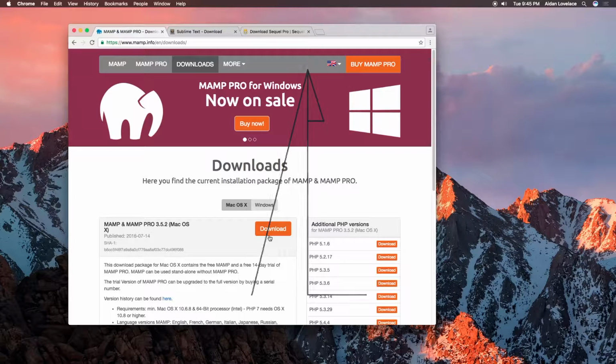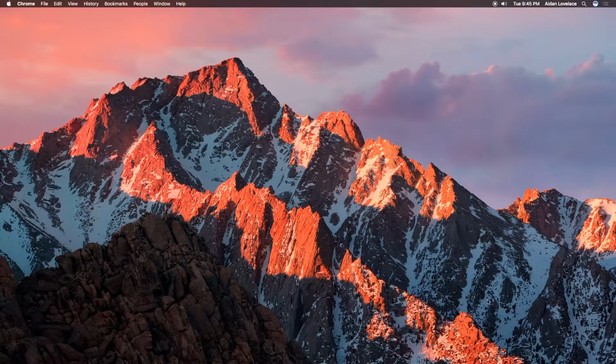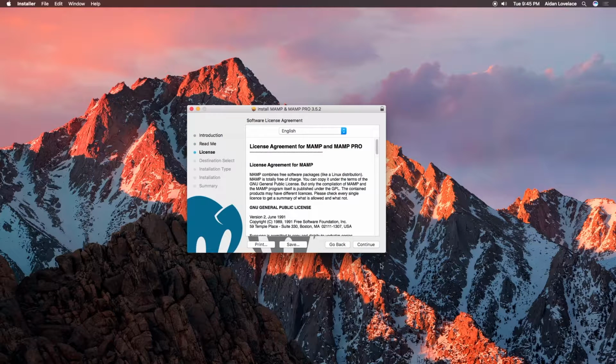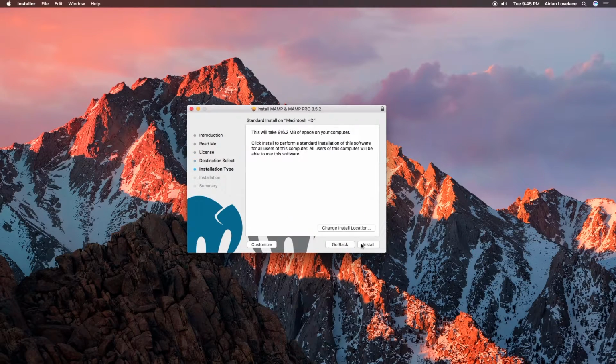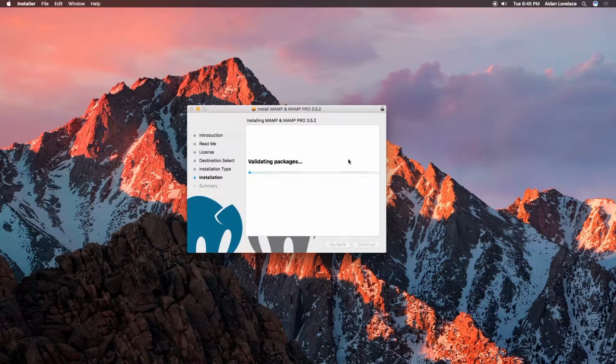Here we go. So first off, we've got a download MAMP for Mac OS X. So click the download button, and then go to your downloads folder and open the PKG file. Now once the installer window comes up, click continue, agree, and then install for all users. Install, and then type your administrator password on your computer, and then wait for it to install.